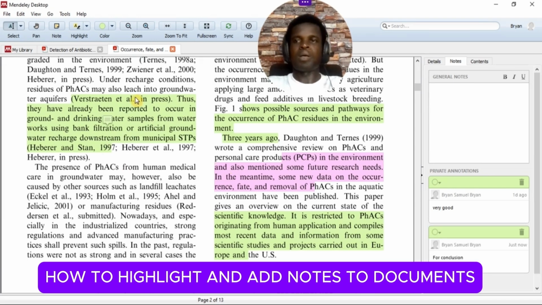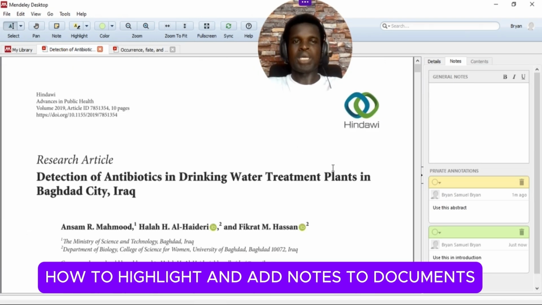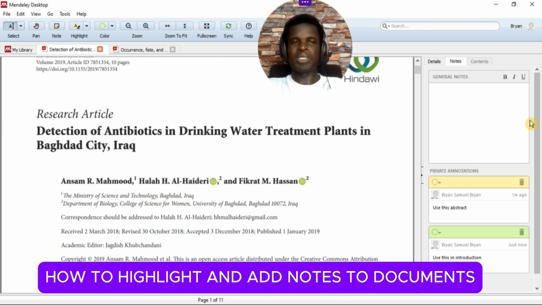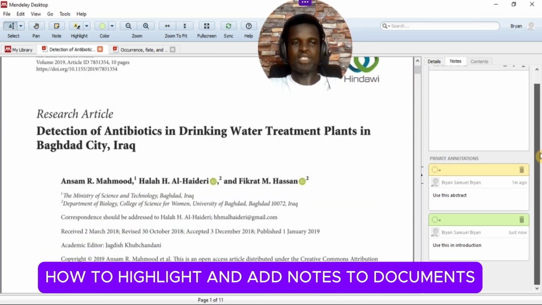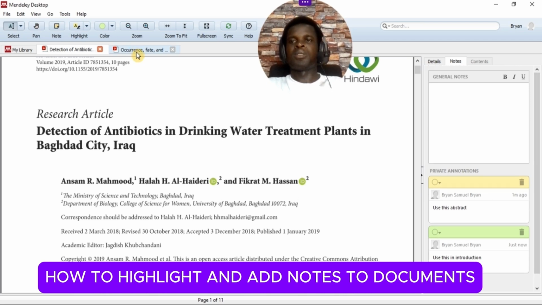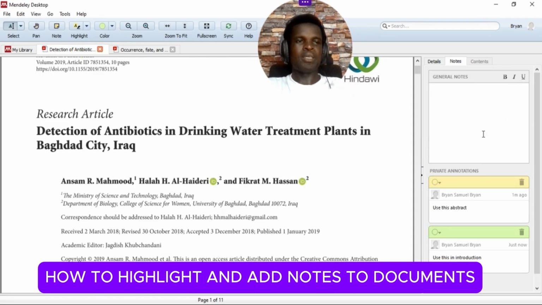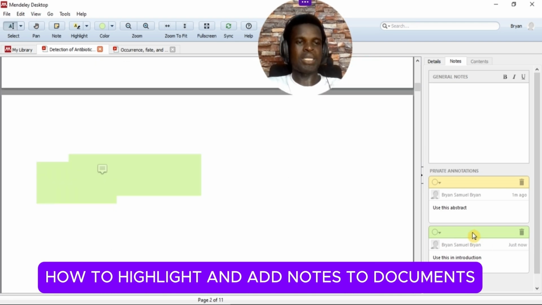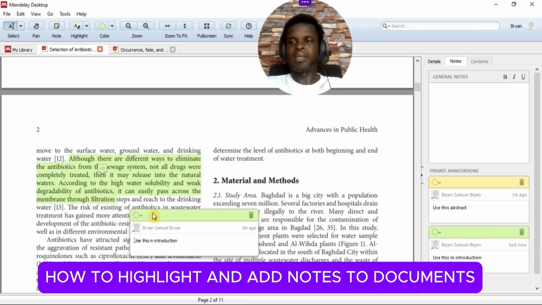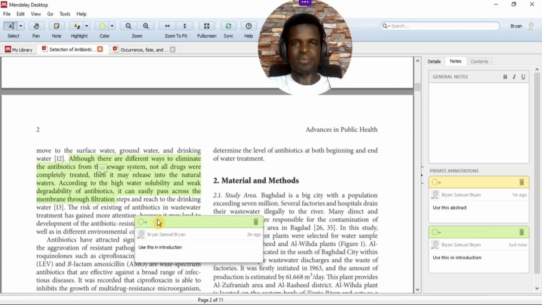All right. So the first document I added notes and highlights to is the detection of antibiotics. As I open this document, all the notes and highlights I have added to it will be displayed here. When I move on to the next document, all the highlights and notes I have added to it will be displayed. So if I'm in a hurry and I want to move straight to where I added use this in introduction, when I open the notes, I just click on it and I'll be directed to where the highlight was done.